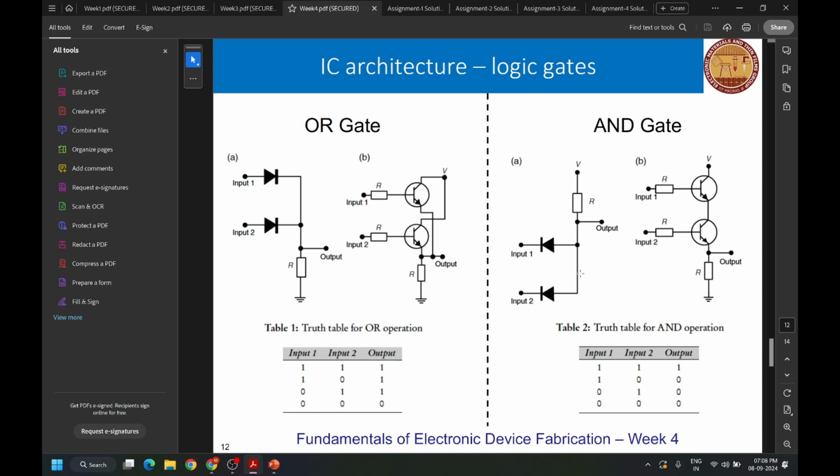Similarly, you can make an AND gate by reversing the diodes. Inputs are given to your N region and output is taken from a P region. Here, only when both inputs are high, the output will be high. In all other cases, the output will be low. So that is how an AND gate is created.